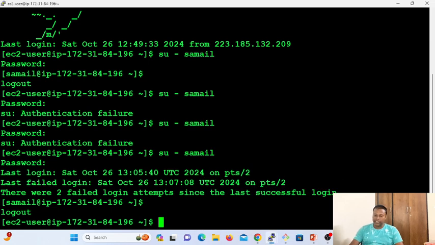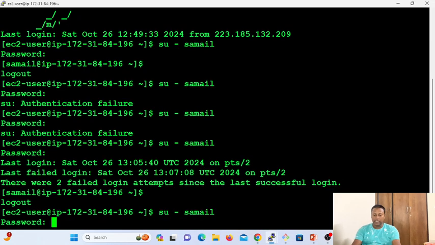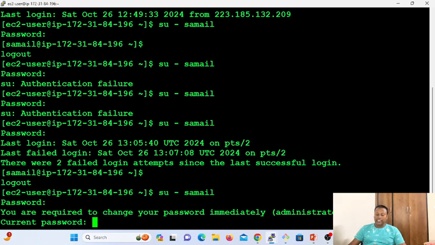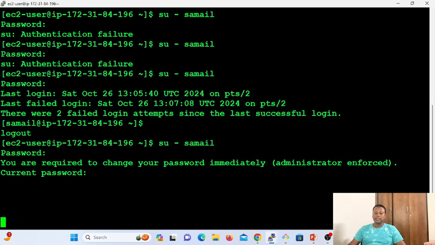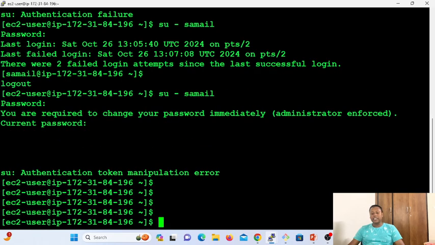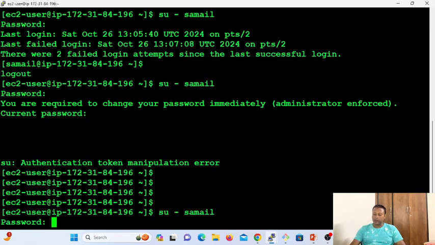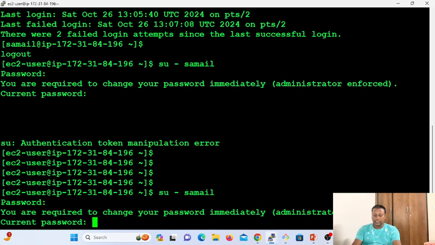Let me change the password. Let me try to log in here for Samail. I'll give the password. What is it telling now? It is telling you are required to change your password. Why? Because I expired that particular account.